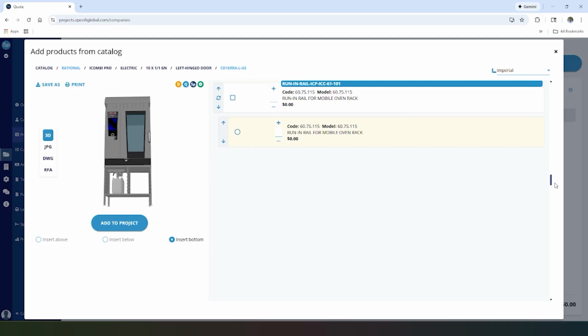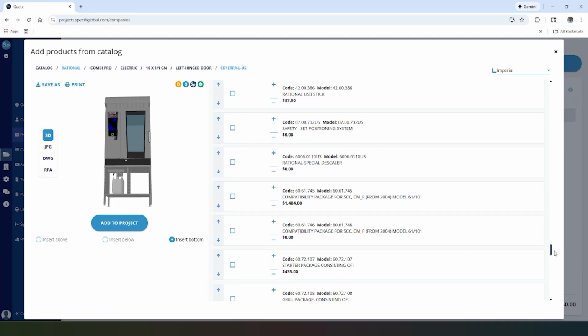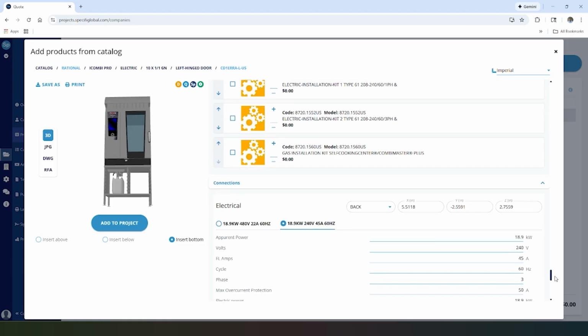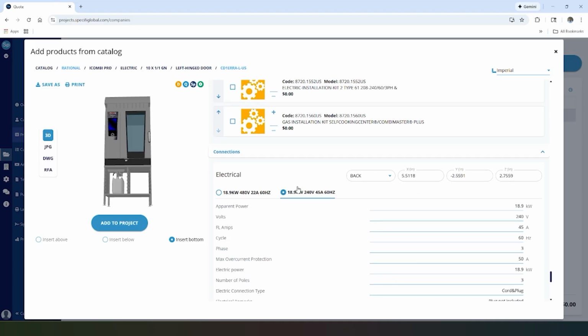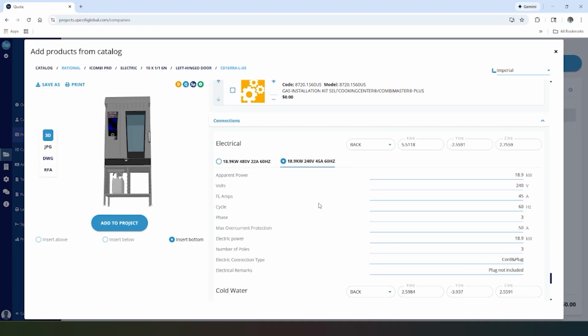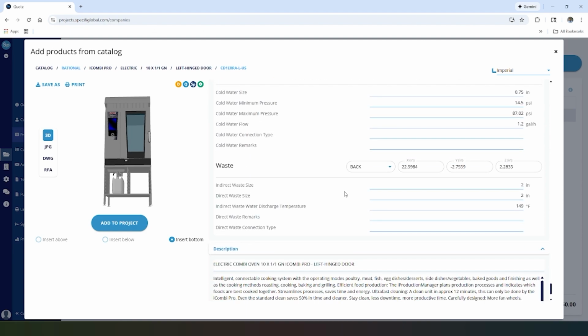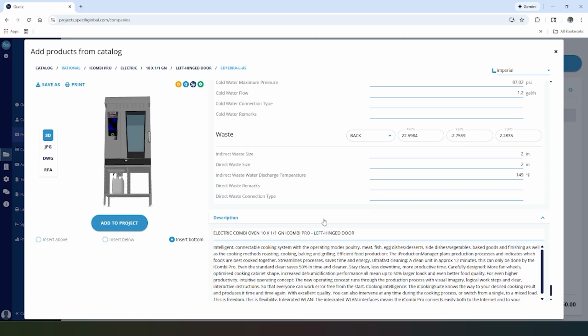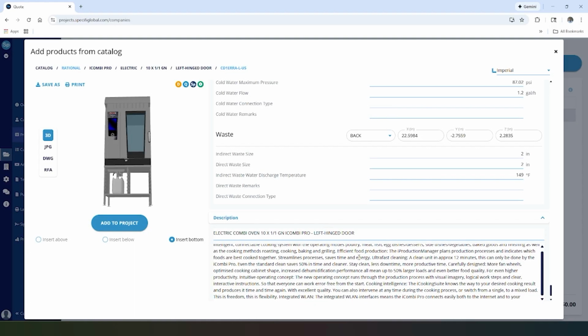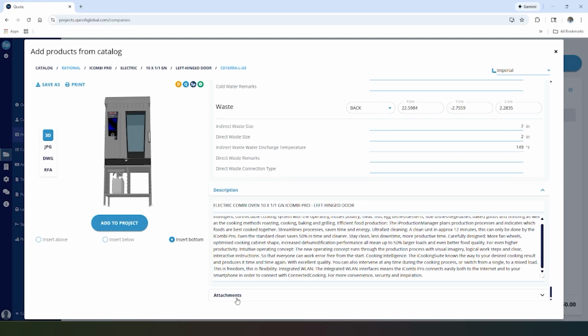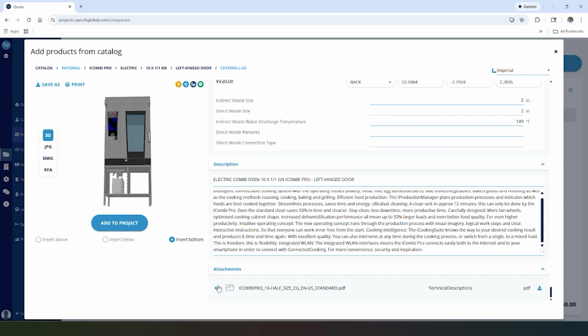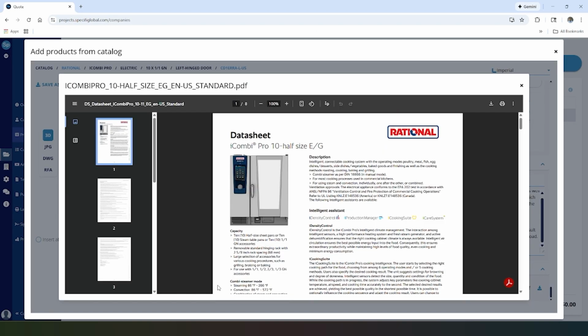So if we're feeling good about our piece of equipment, let's just go ahead and scroll down. And so that's all the accessories that we'd like to get added to the piece of equipment. So now we're down to connections. So we're going to go ahead and stick with the 240 volt. This is where you would find options for electrical, your options for cold water, your options for waste. You're going to see all of your descriptions here, your short descriptions, your long descriptions, and any attachments the manufacturer has provided are going to be available here as well. So you can view those here. You can easily download this as well.